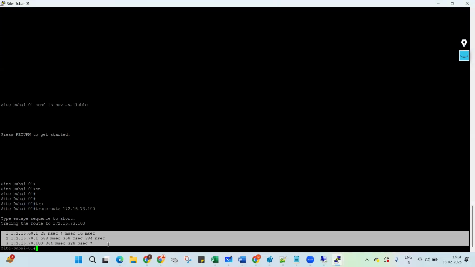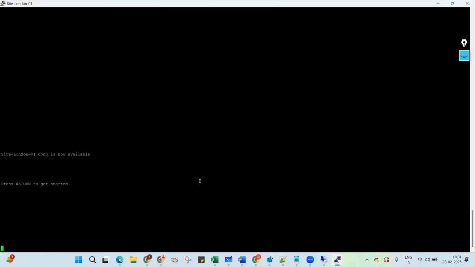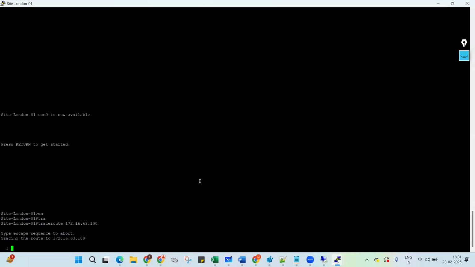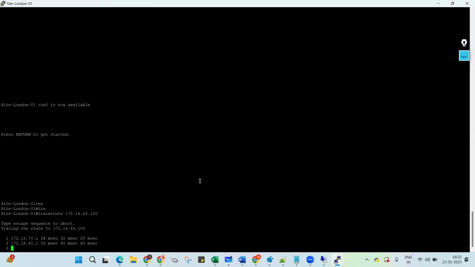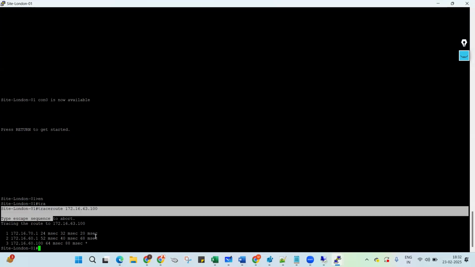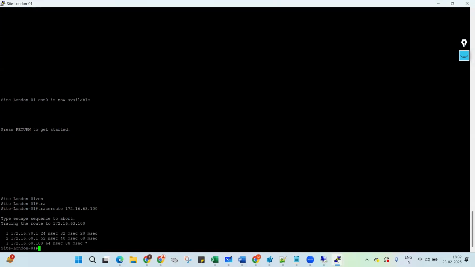Okay, so we see that it is preferring the direct path. We'll do the trace from the London router as well, to 63.100, which belongs to site Dubai 1, VPN 1. So we see that even this route is preferring the direct path. So let's activate the policy and verify the output.